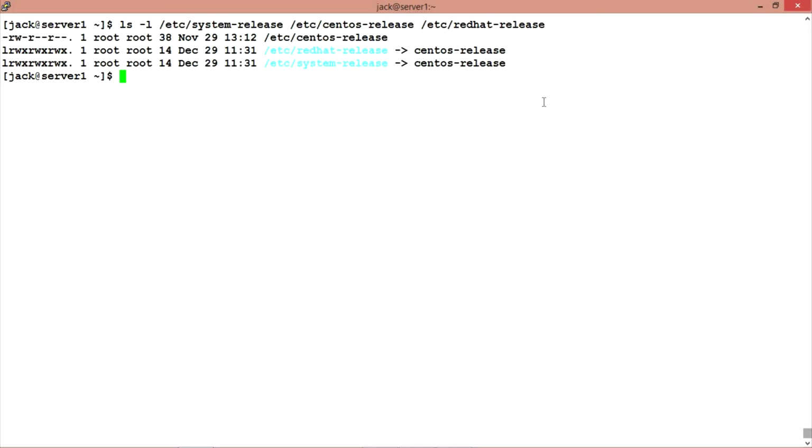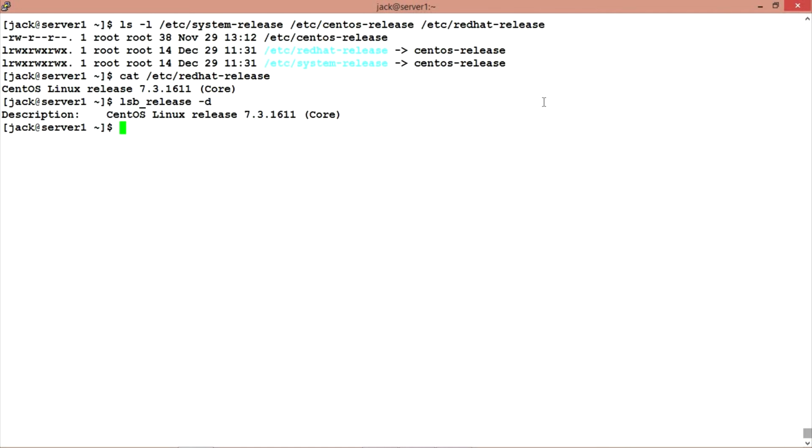It doesn't matter which file I read. If I go through and take a look at /etc/redhat-release, we can see that reads the centos-release file for me. We could also get this with lsb_release. If I use, say, -d for the description, we can see that it's CentOS Linux release 7.3, and then I get the build number 1611. The lsb_release file is a binary file, a program that we installed.